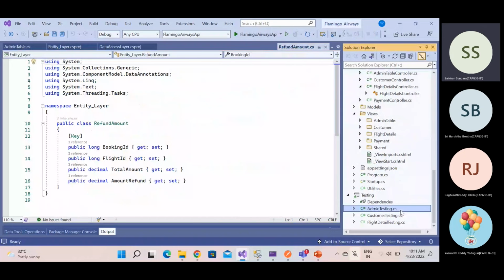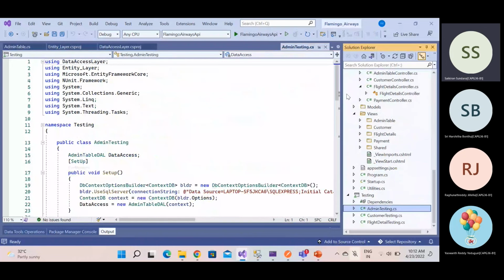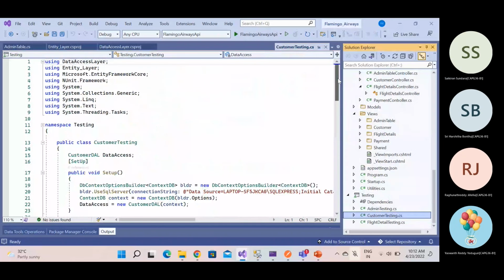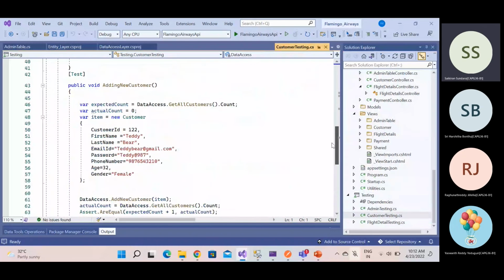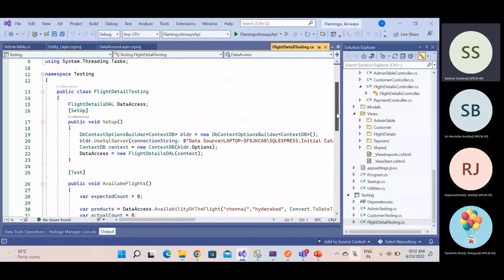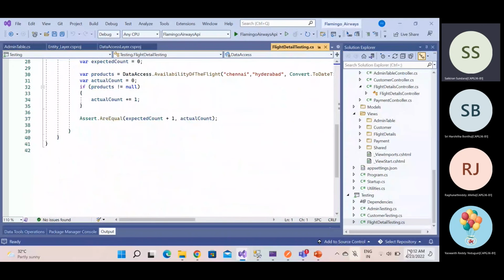This is the admin testing to check whether the function is working or not, adding the flights functions. And this is the customer testing, customer login and adding new customer functions. And this testing is for available flights checking. And over to Raghunath.